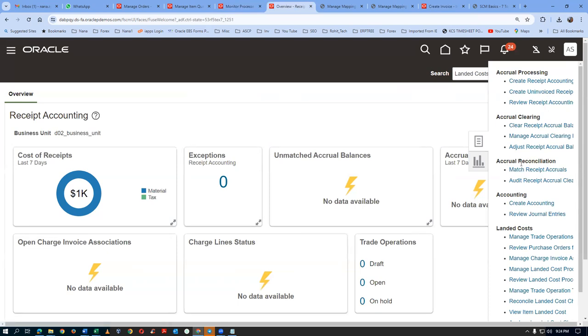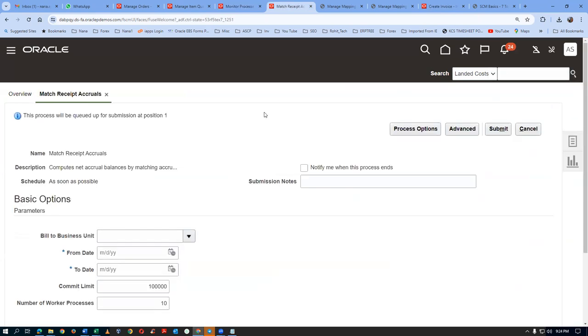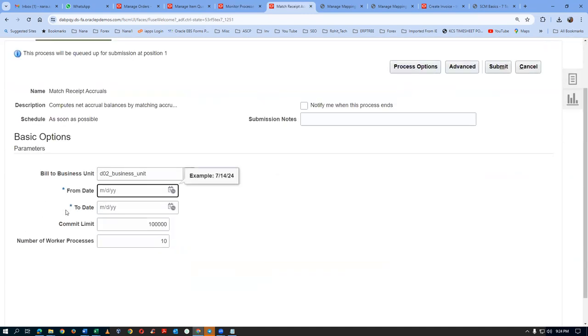It's called accrual reconciliation. It's a big topic. So click on the match receipt accruals. And then the business unit is what? D02. And then give a tab. Go there. Normally we do it on a monthly basis. Fine. Month is what? 07/01/24. And then we will do the matching by month.